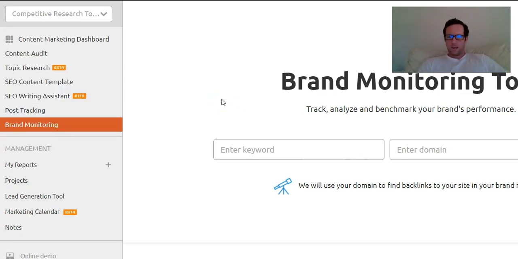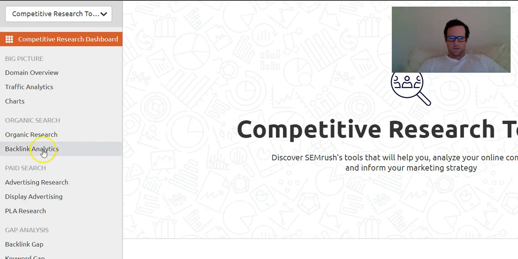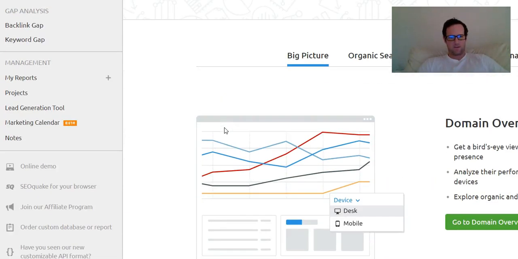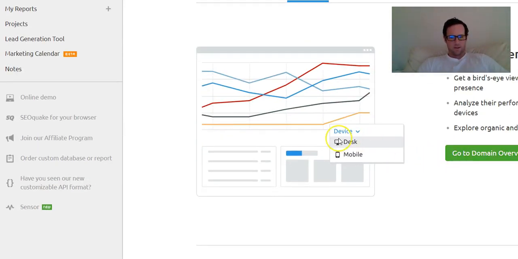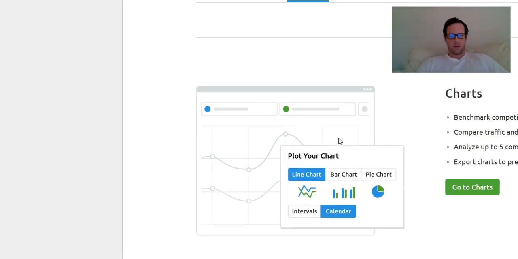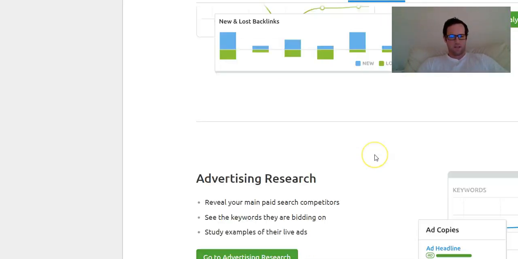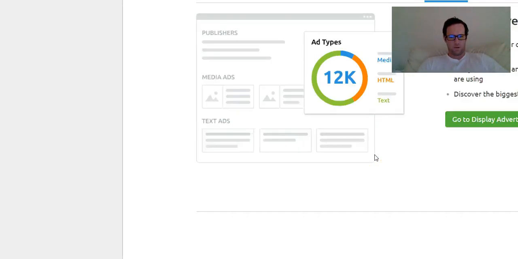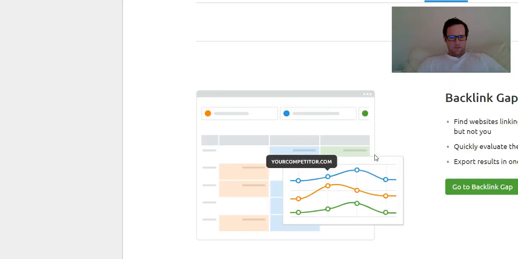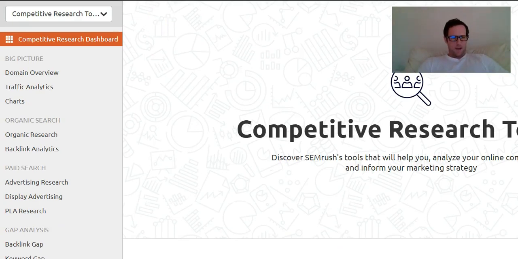Competitive research toolkit. So this is basic stuff, backlink analysis. You can type in the domain, and it gives you the big picture about the competitor's site, and all the information you'll need to try to compete with them. So those are the nuts and bolts of SEMrush.